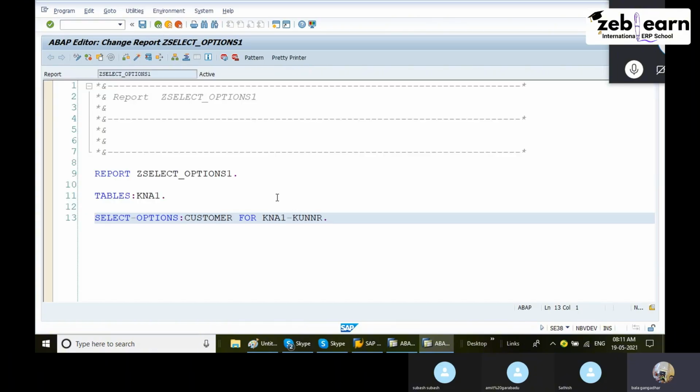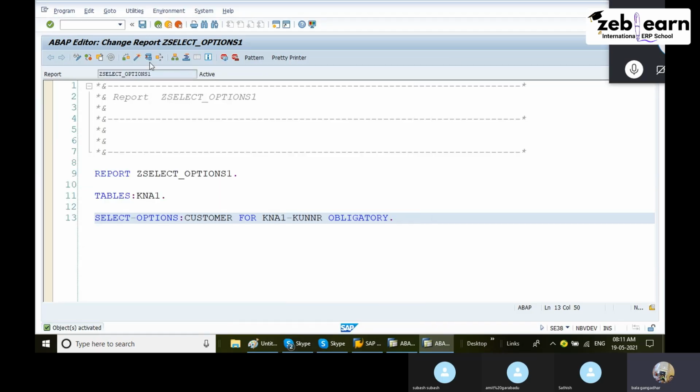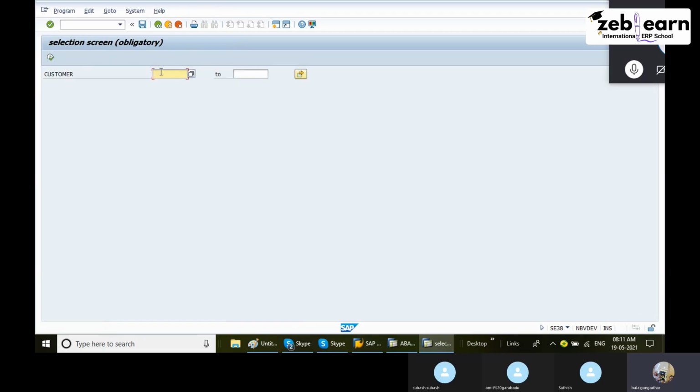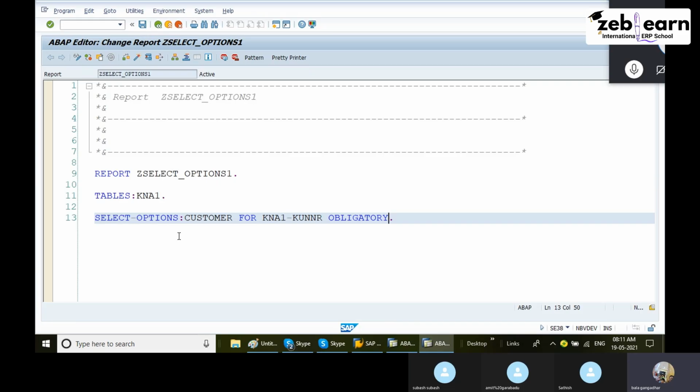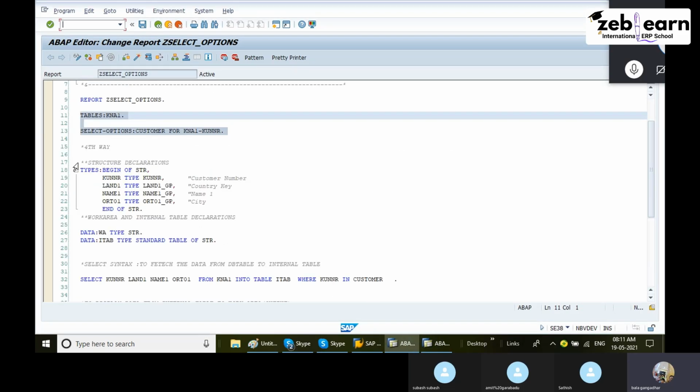Now to make it obligatory, we write obligatory here. It is only one small syntax. That's it. Now you will see the difference: obligatory means a tick mark immediately comes here. The same obligatory can be written in the running program, because I did not write all the program here. If you want, you can copy and paste that same program, no problem.